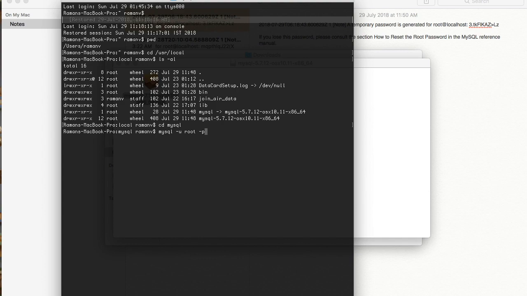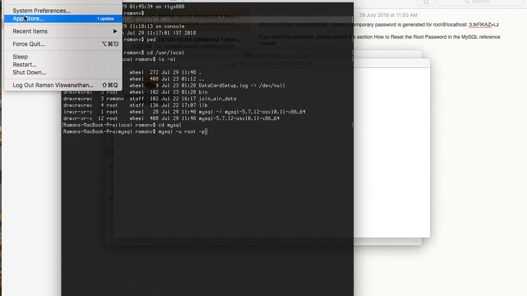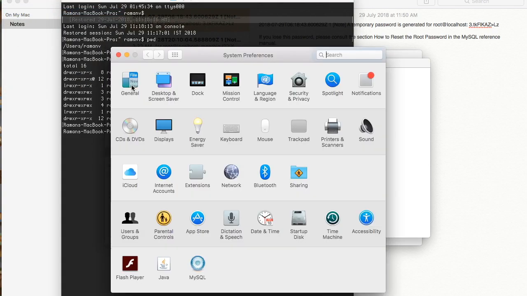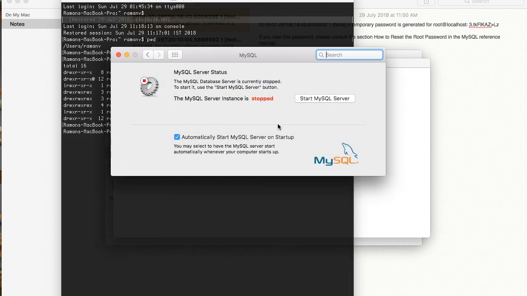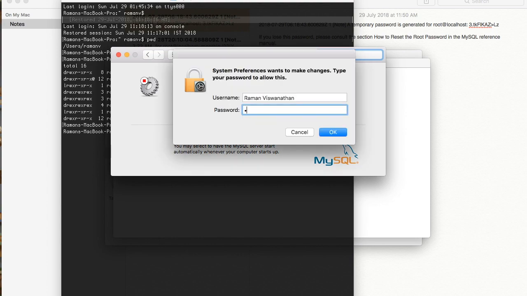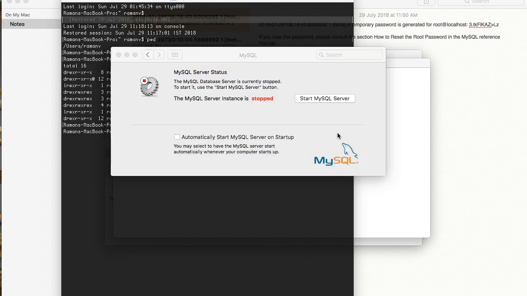Before doing it, let's make sure the installation is fine through the system preferences. There is a preference pane. In the system preferences, you see MySQL here, and right now it is stopped. You can optionally enable or disable this automatic startup. I chose not to do it; I can do it whenever I require. Let's do that, and start MySQL server right now.